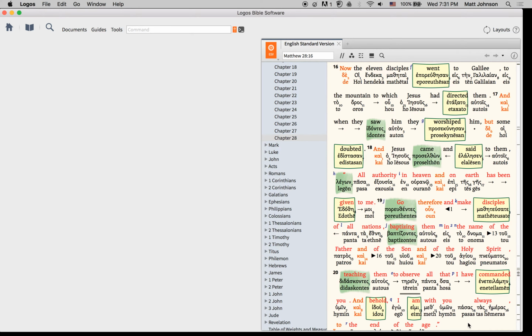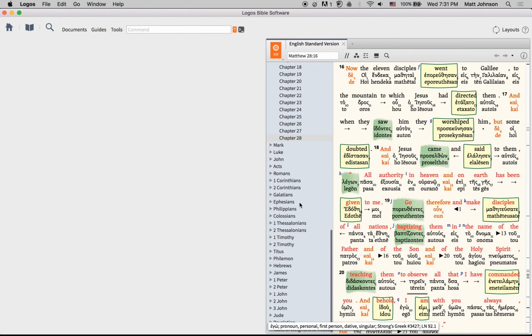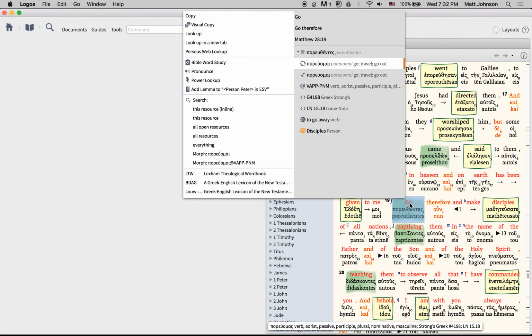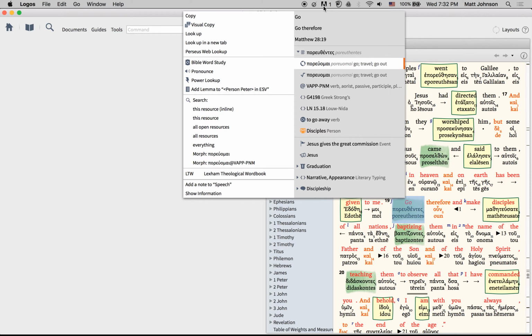Just realized my Logos is a little off the page. There we go. So for a right click, we're going to do one in Matthew 28:19 on the word go. So if I right click on the word go, and I want to do the basic lemma search, which is what we've looked at before, I make sure on the right side, the gray panel, that it's lemma, and then I would do search this resource.